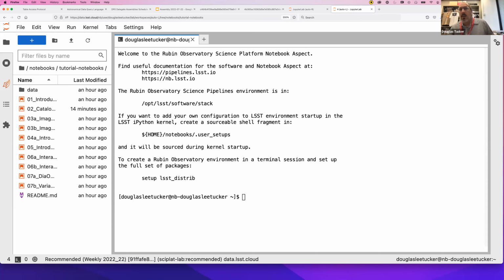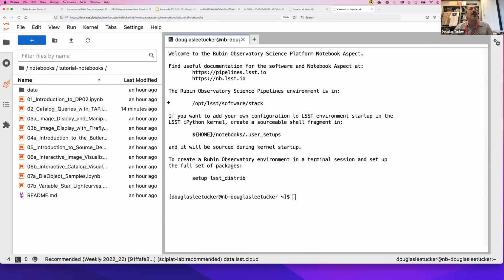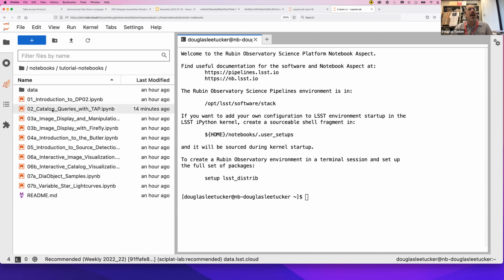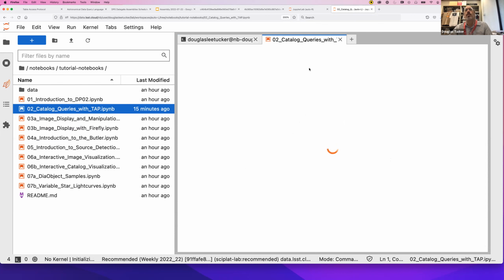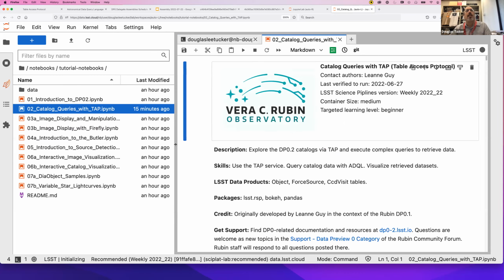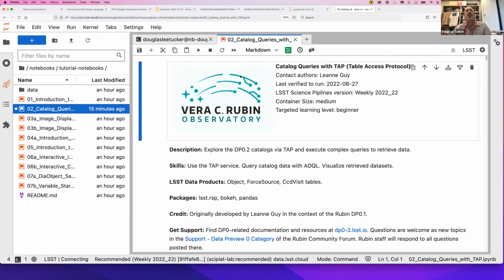Okay. So while we're waiting for a few seconds, let me expand this for the moment. We'll be looking at Notebook 2, Catalog Queries with TAP. I'll start this now. So you double click it with your mouse, and it'll open up that notebook.